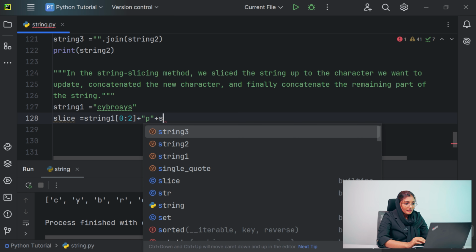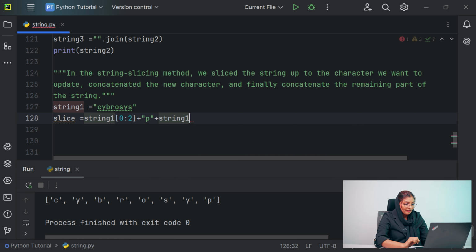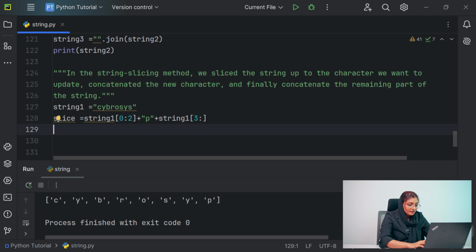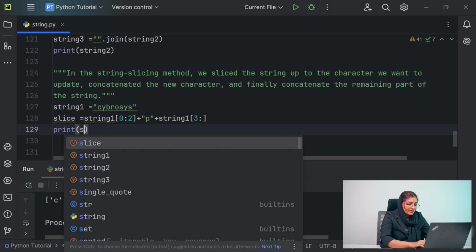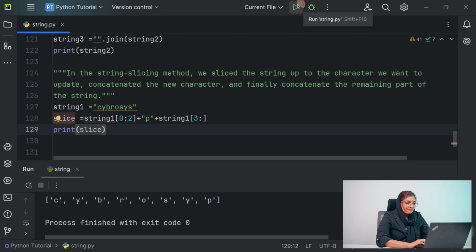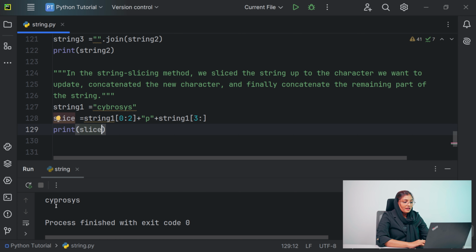I'll be using string1 because that's the string we are dealing with, and now we just need to start from 3 and get the rest of the characters, and you can just put a colon, so that will take every character till the end. Now we can print this, so use the print operation and print slice, and here you can see that currently the character at index 2 is replaced with p.